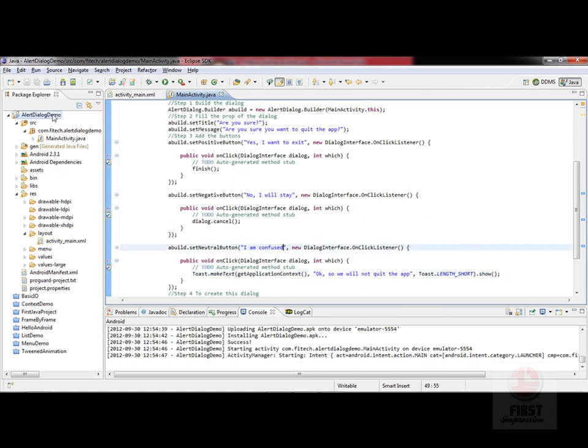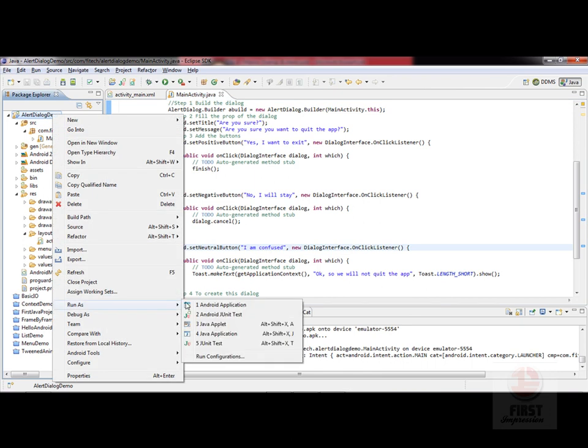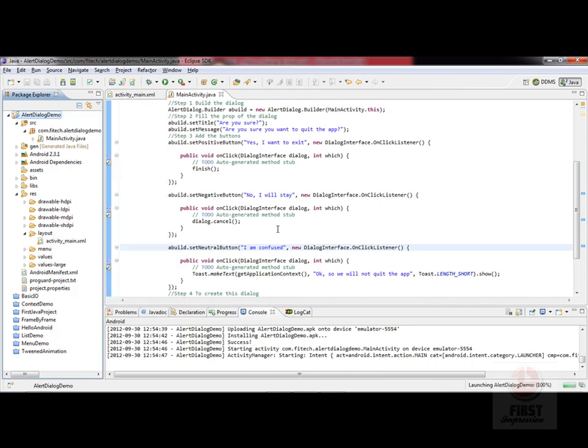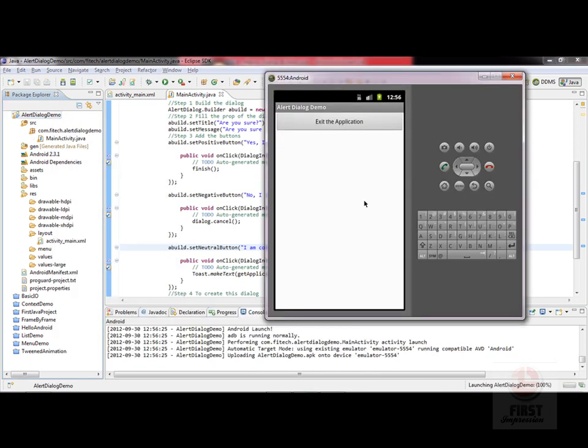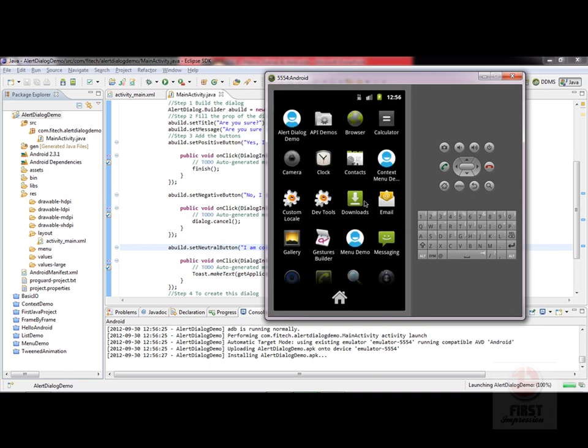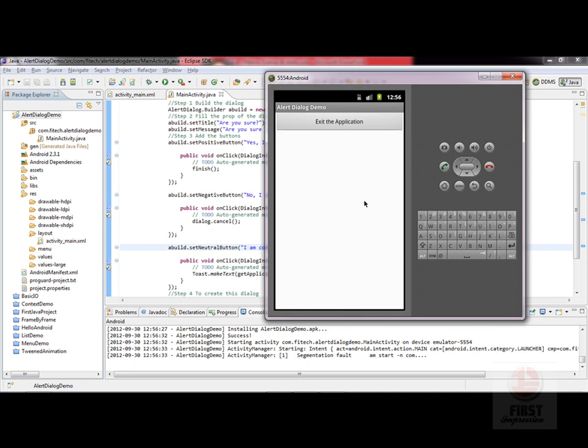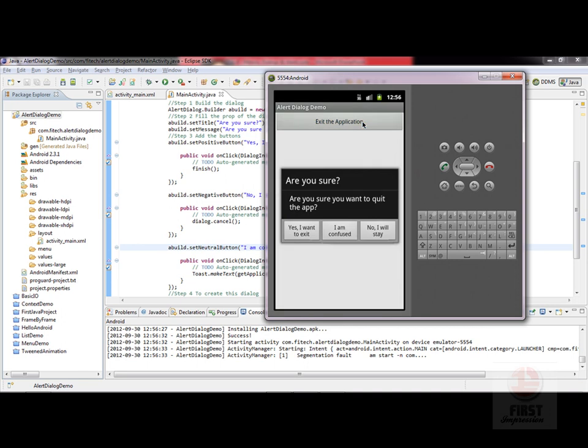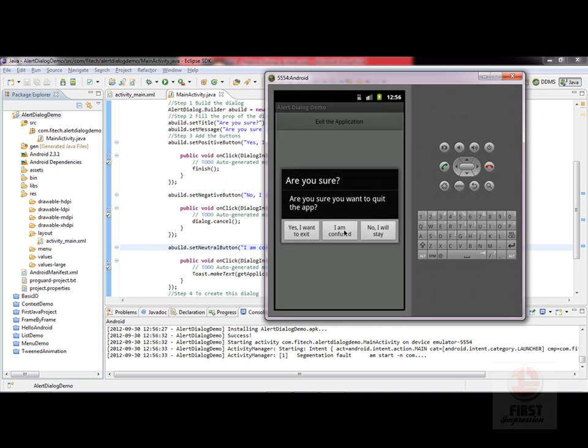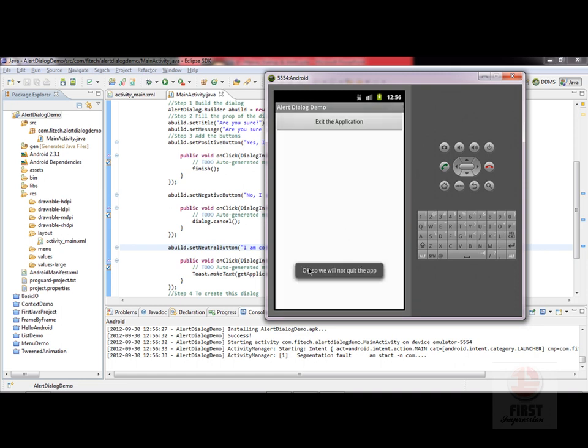So I'll just right click on it and say run as Android application. It will start the application in a very quick while. Okay, so we'll just click on it. It will show me yes, I am confused and no. Yes and no are fine. This is the positive one, this is the negative one, and this was the neutral one. When you click on I am confused, it will give okay, so we will not quit the app.